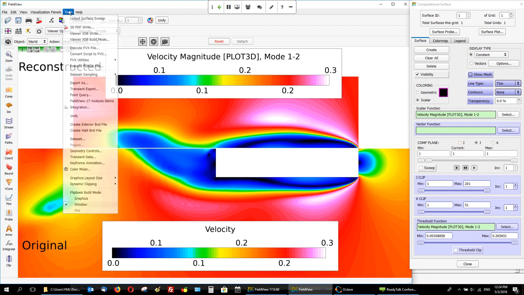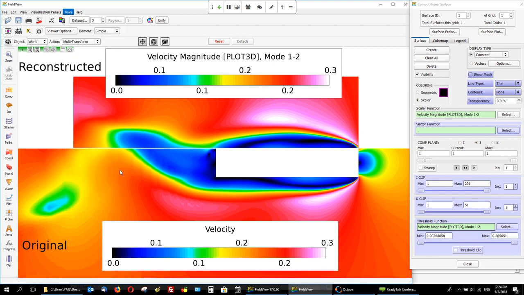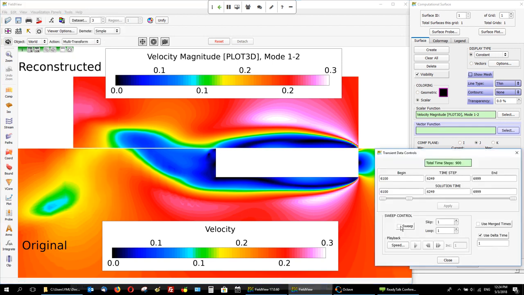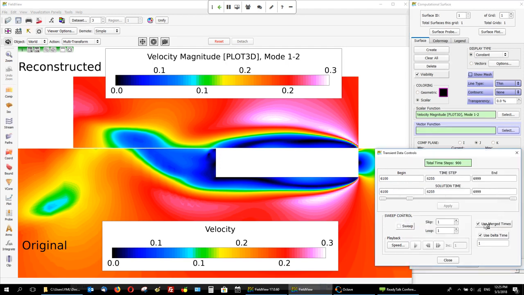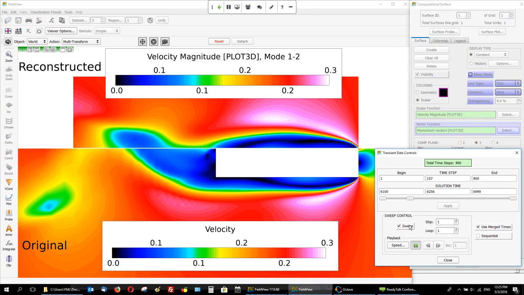All right, so let's move on to later in the data set, and we're going to launch the sweep. All right, just need to make sure that they are synchronized. So note that I've used merge times. The two data sets are going to be synchronized over time. I will launch the sweep. All right, so you can see them advancing side by side.